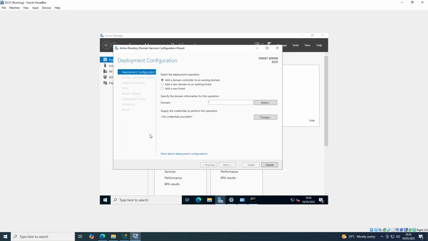So we're going to choose the add a new forest option, because this is our first domain controller in our environment. This is why a new forest will have to be created. It's not the case that we had a forest from before and we're adding a domain controller to an existing domain or a new domain to an existing forest. So it's our first time creating a domain controller and we need to add a new forest.